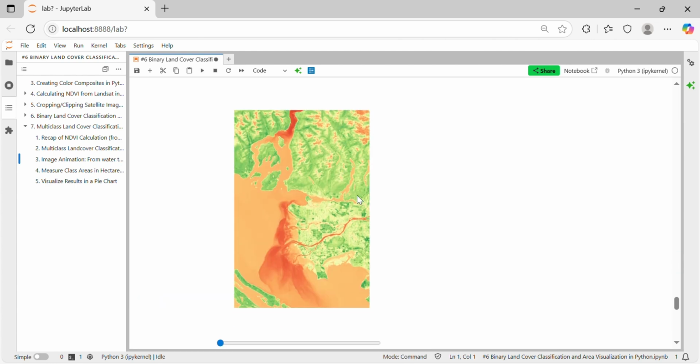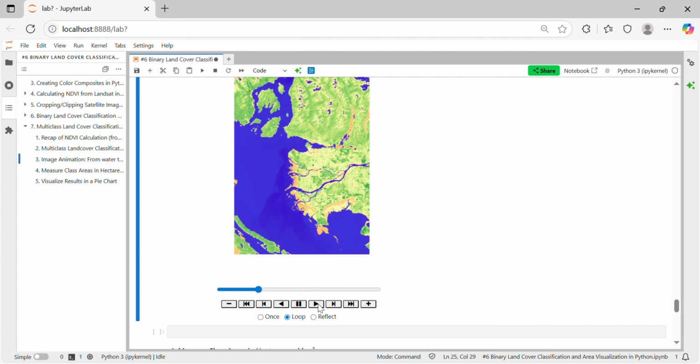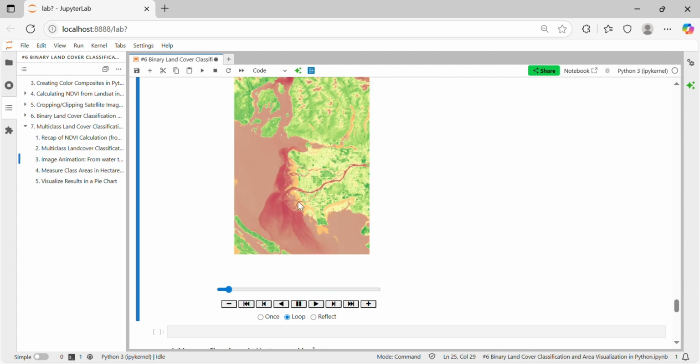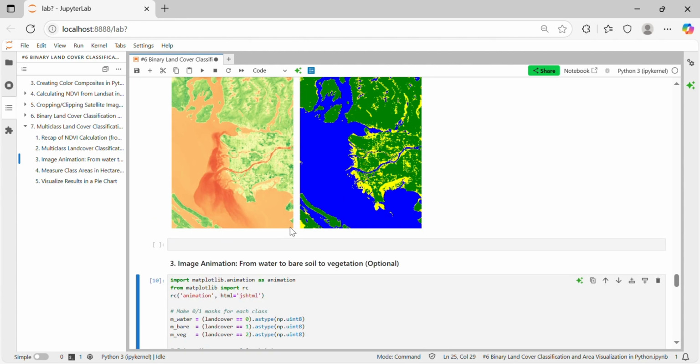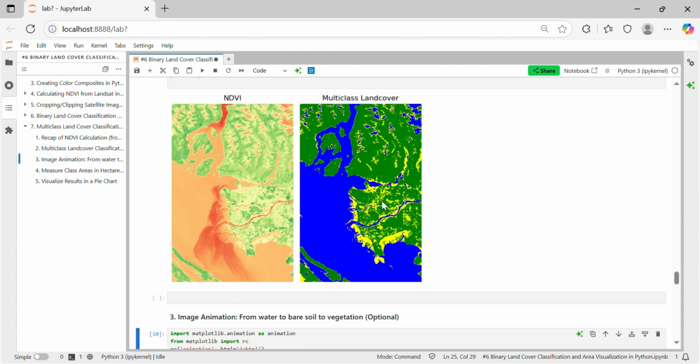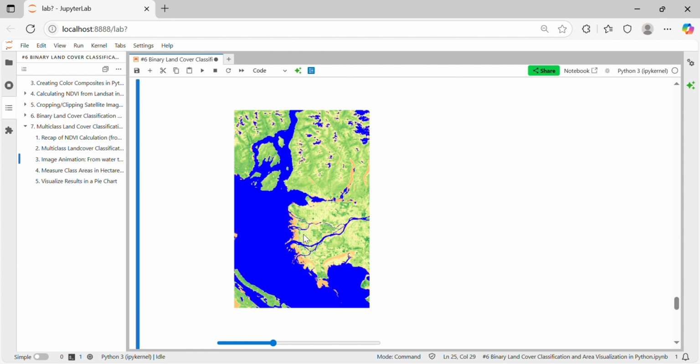Here is our animation map. Let's have a look. I would like to change it to loop. Okay, so it's going from water to bare soil areas and to vegetation. So this is just a way to present your result if you love animation. If not, you can still use the normal map that we have here, which is the multi-class land cover map. Very simple. Sometimes I love to play around with animation because I think it's very interactive and very interesting to look at.